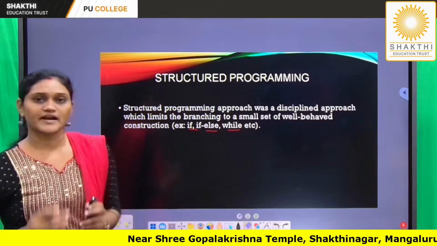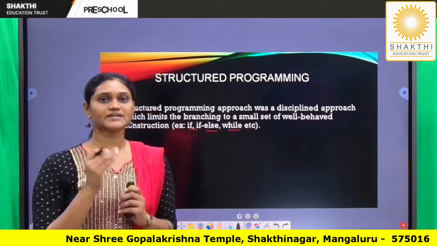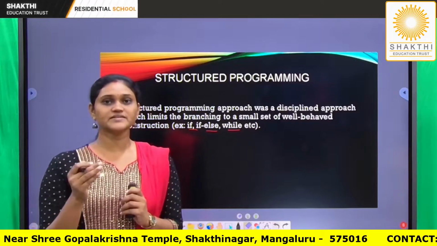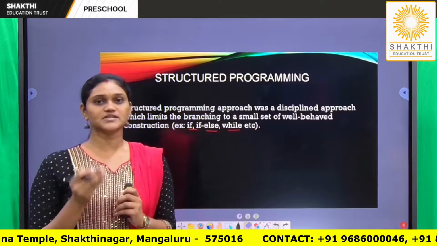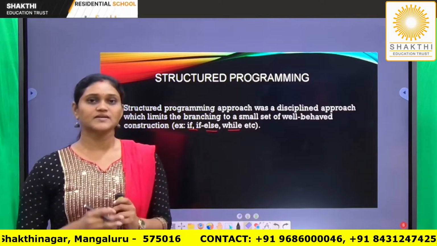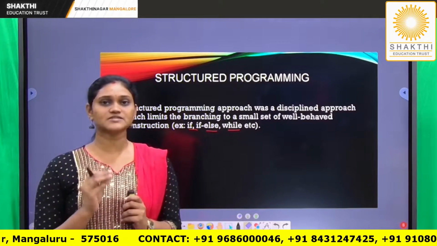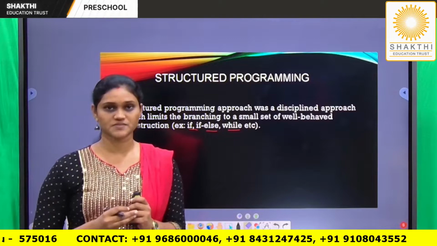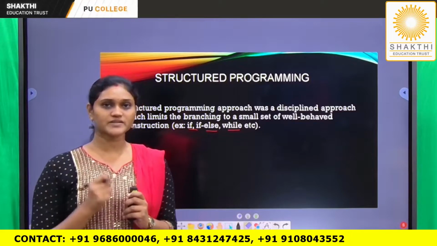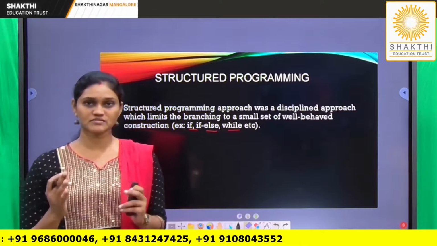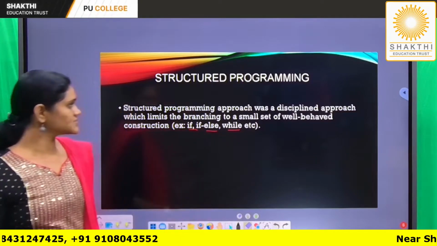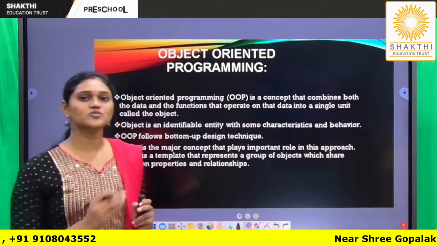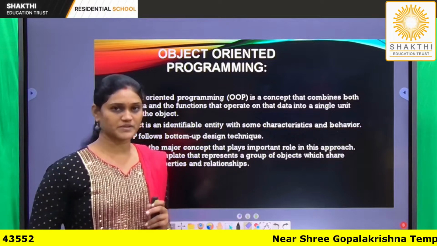Now, as we had structured programming, it had some drawbacks. That is the main reason why we chose object oriented programming. So what are the disadvantages of structured programming? The first and foremost thing is it does not work on real world objects. Suppose you want to apply the programming concept on some real world object, it was not possible in structured programming. That is the reason why we shift to object oriented programming.